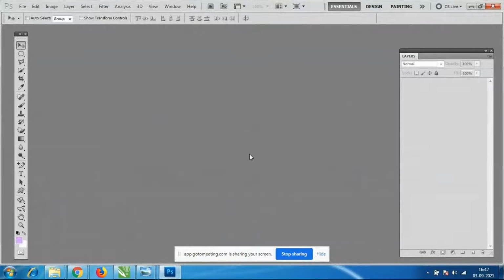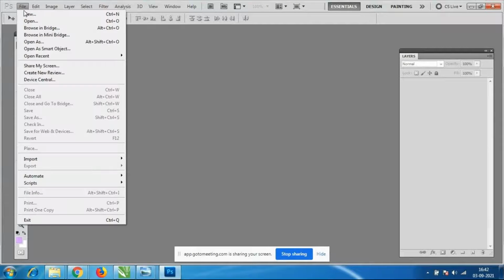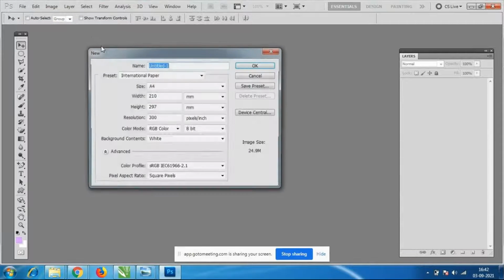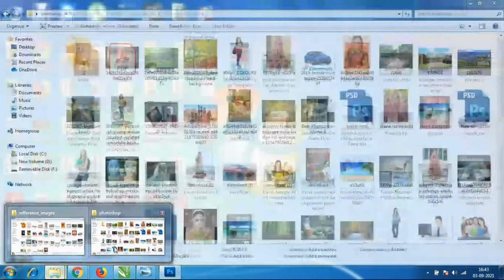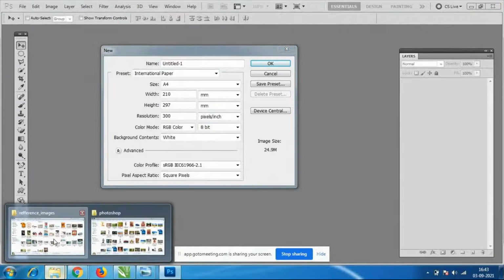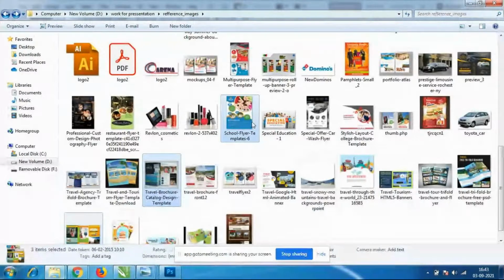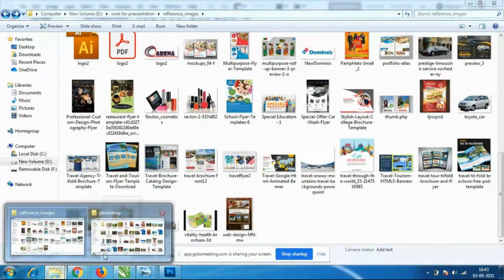So I'll go to Photoshop. I'll go to File. Okay, I will take a New File, which is A4 size. So in today's class we are going to create poster designs. We have educational poster designs and multiple other kinds of poster designs. Some of the posters my students have created already, I will show you.